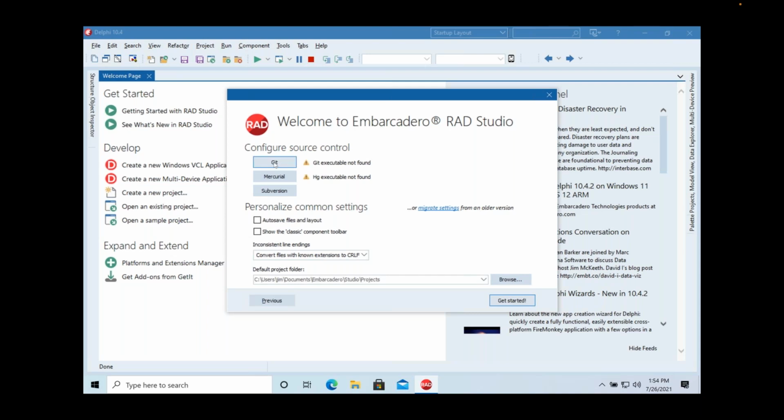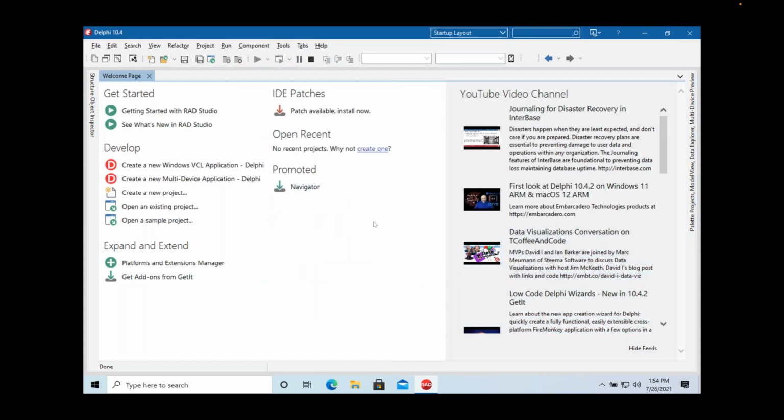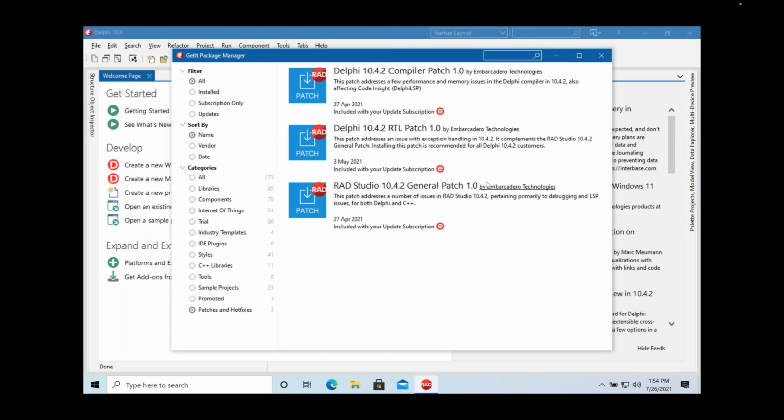Here's where you could specify your source control. This is a good idea to use source control, but if you're just learning programming, probably not need to worry about it right away. I do like turning on auto saving files. That way it automatically saves your files as you are doing things. Oh, and there was also a link there to import your migrated settings if you had import from the previous one, like I discussed earlier. There is a patch available. So 10.4.2, there's 3 patches available for that. You can come in here and install those patches. I will install one of them. I'm not going to install all of them.